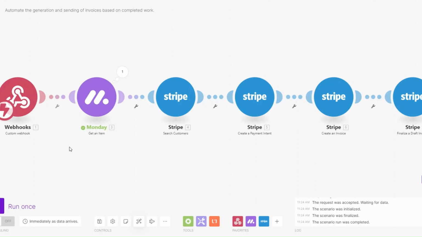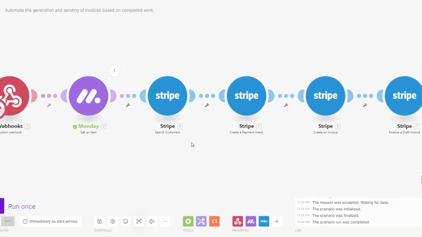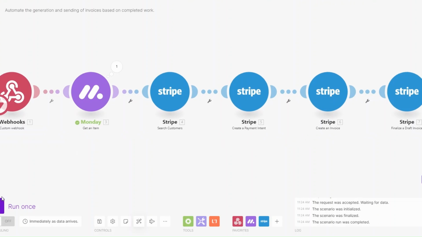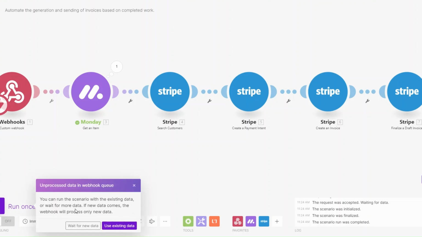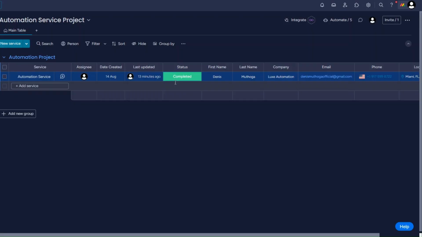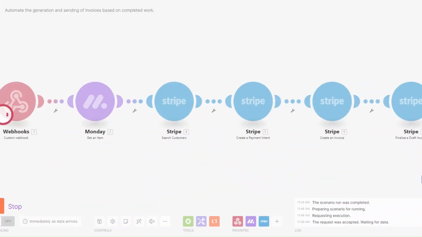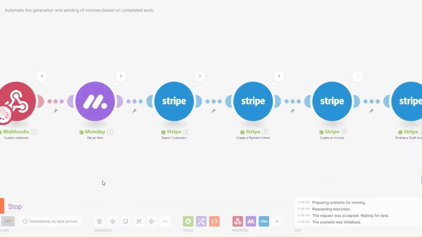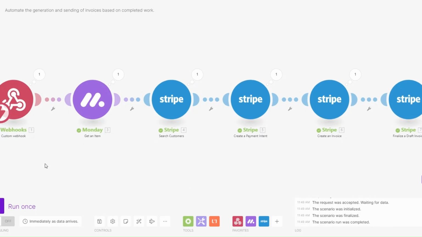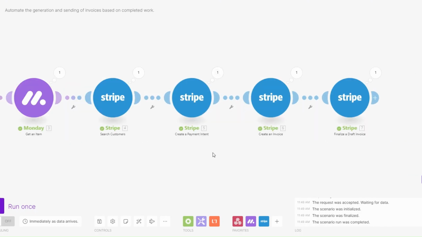Let's run our automation and see if it's going to search for our customer, create a payment intent, create an invoice, and finalize the draft invoice. To do that, I will run our invoice and then click on wait for new data. And on Monday, I'll change the status to intake, then change it to completed so we can trigger automation. So you can see that automation ran successfully. It created our payment intent, an invoice, and finalized on the draft.